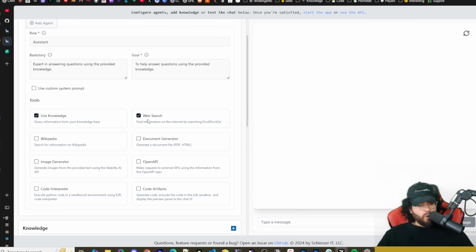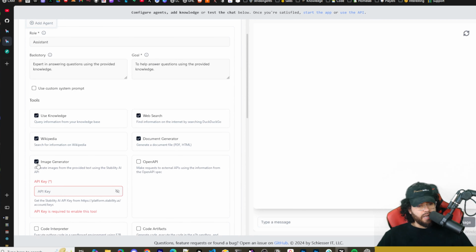You can also enable web search. So this will allow it to find information on the internet, searching DuckDuckGo. You can enable Wikipedia. You could enable document generator, so generate a document file, PDF, HTML. So let's enable that. You can enable image generator, so generate images from provided text using the Stability AI API.